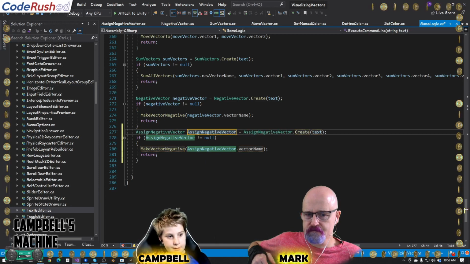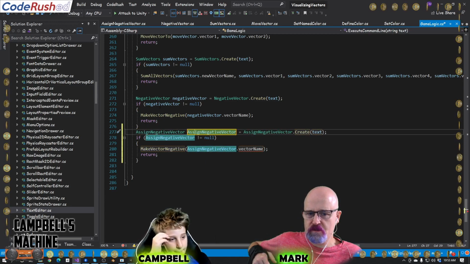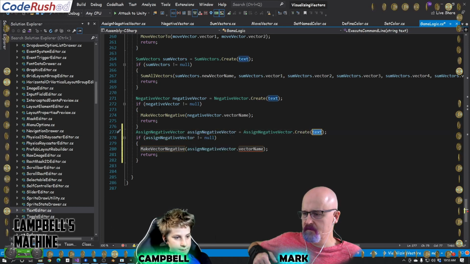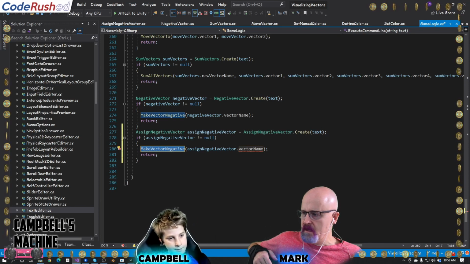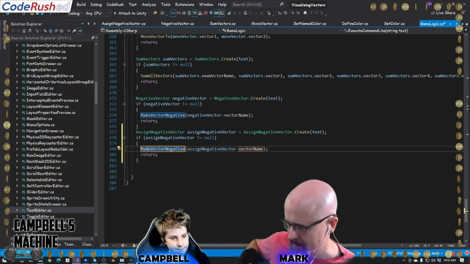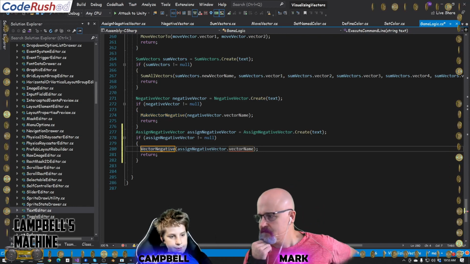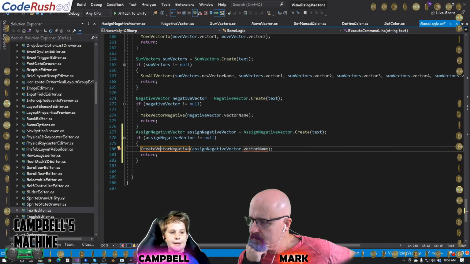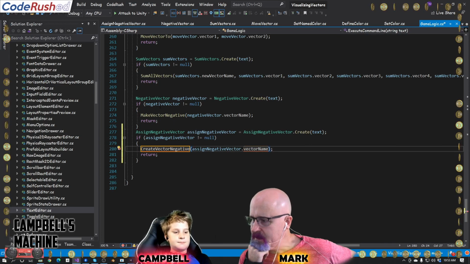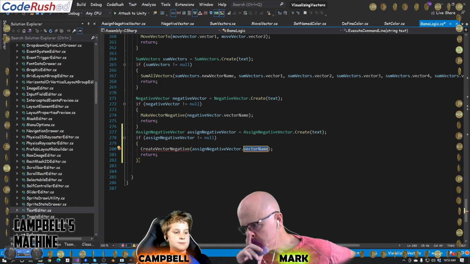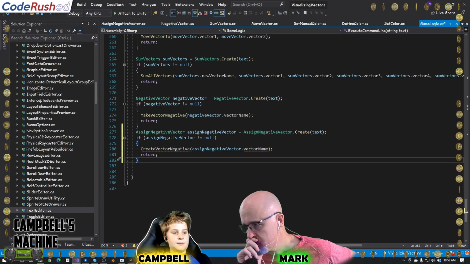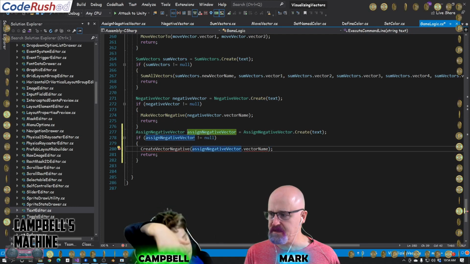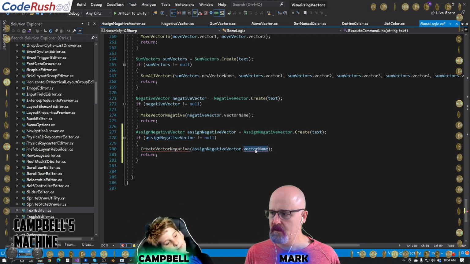Enter will be. Control left arrow is a fast way to get there. And now what we need to do is create a new vector. Create vector negative. Sure. And we need to pass two parameters to it. The two parameters are going to be the properties of this. Notice how this is not working here? Yeah.